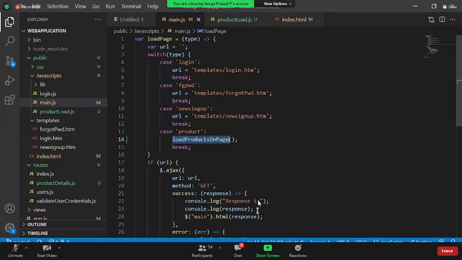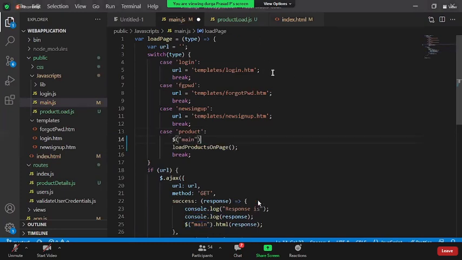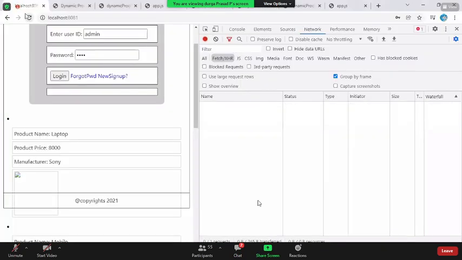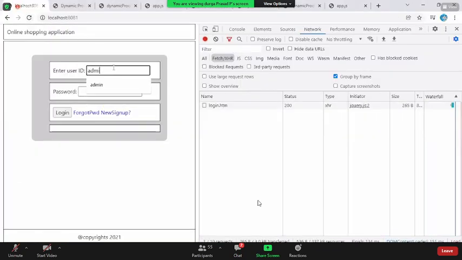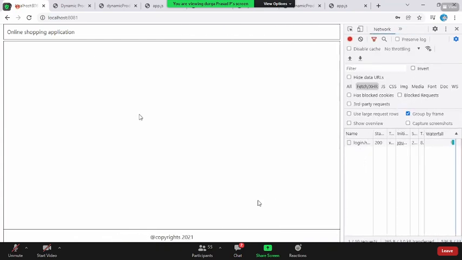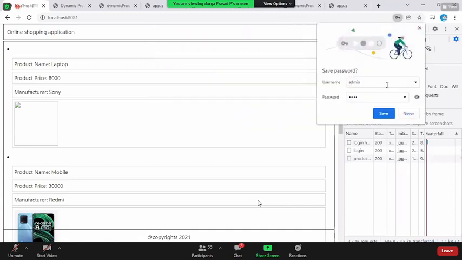Do you know the reason? We need to empty this. First of all, the existing content has to be removed. Then the new content has to be loaded, isn't it? So I say dot empty, a predefined jQuery method which will clear out all the inner HTML content of it. Now if you save this and come back and reload the page, I go for admin and test. Once I click on login, this is how the product data is getting shown.